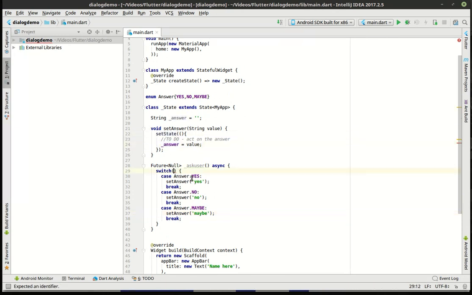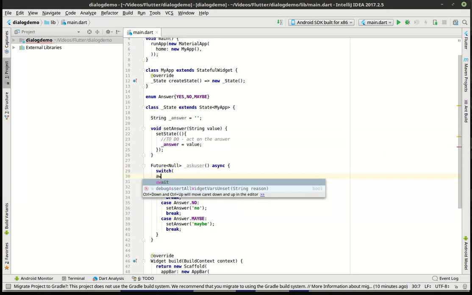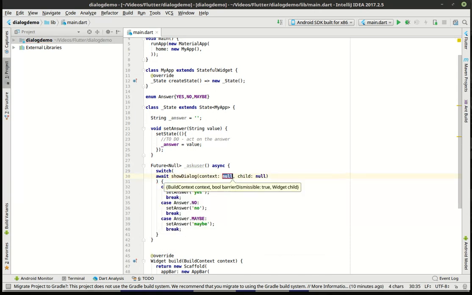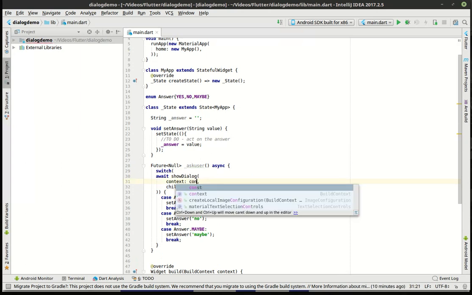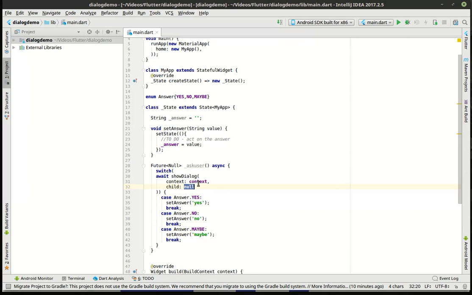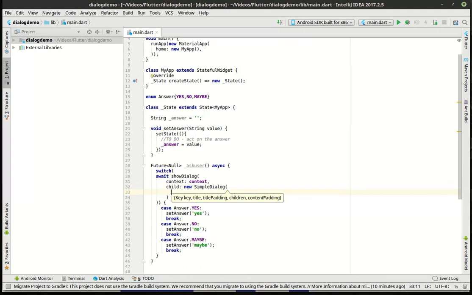All right, now that we've got our switch, we need to, well, switch. We need a value to switch on. So what we're going to do is await the show dialog, and it has a build context and a child, and we're going to pop that over there so we can see very clearly what's going on. So the context is just going to be the current context. And the child, we're going to show a new simple dialog. And the simple dialog has got a few properties. What we're going to do is say the title and the children. So title.